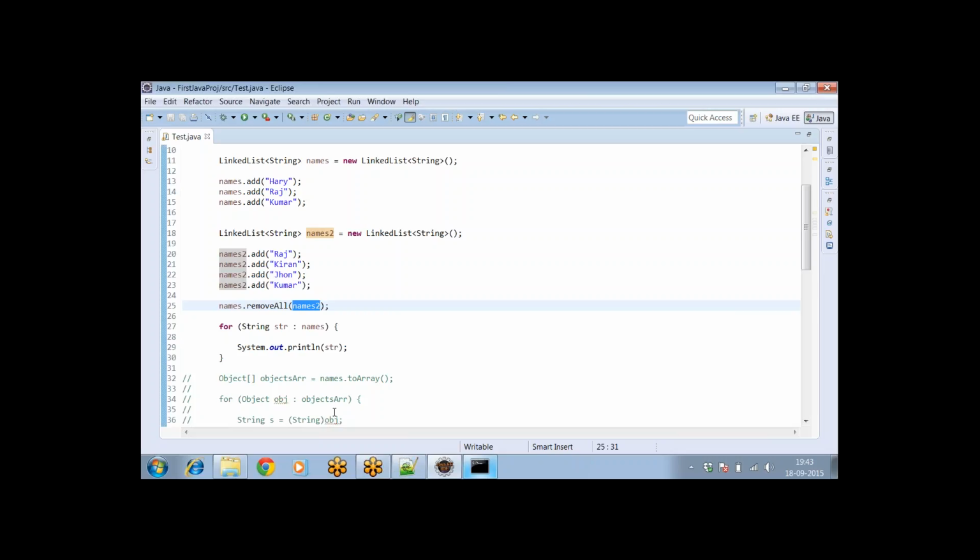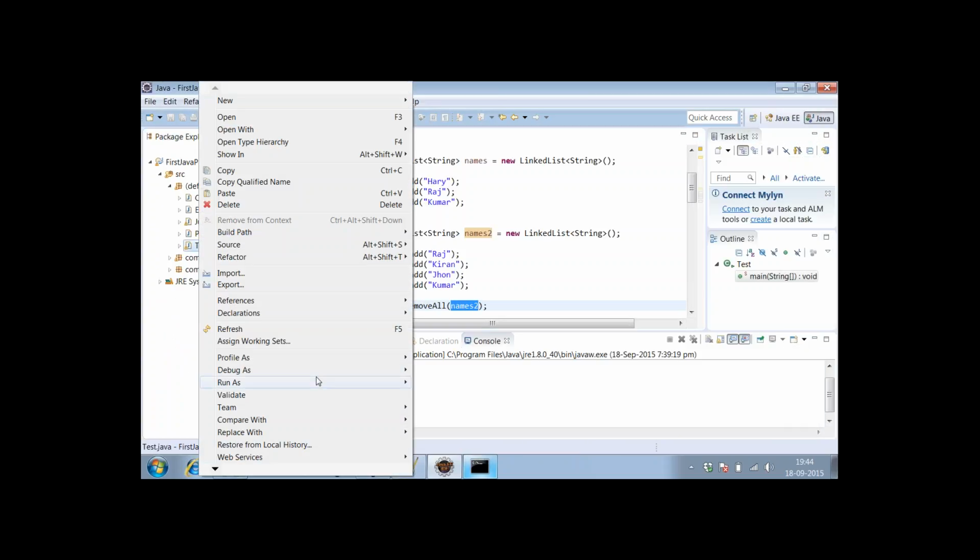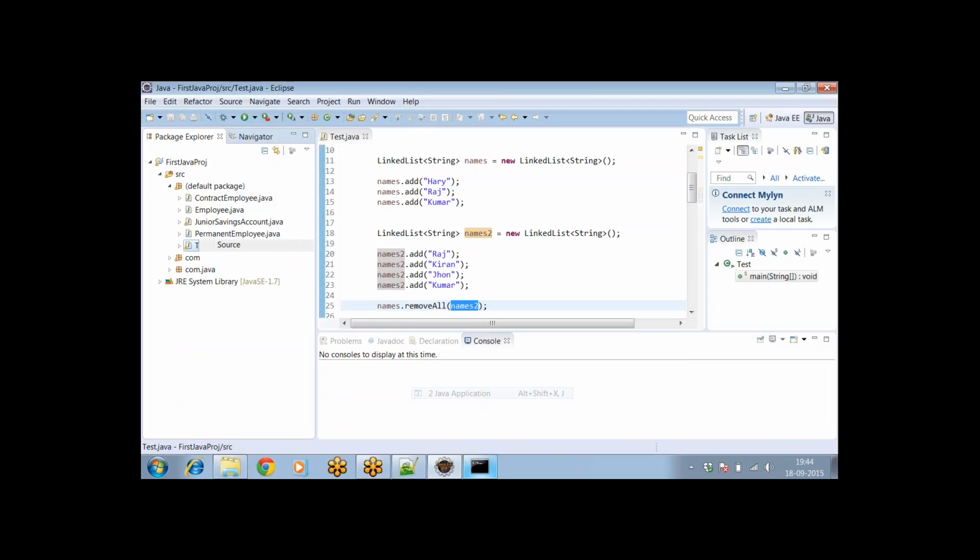Common elements between these two collections, not in a particular collection. So the removeAll method will search for the common elements between these two collections. If it finds any common elements between these two collections, then it will remove them only from the first collection. So you'll have only one element here in the first collection after calling the removeAll method. You see?